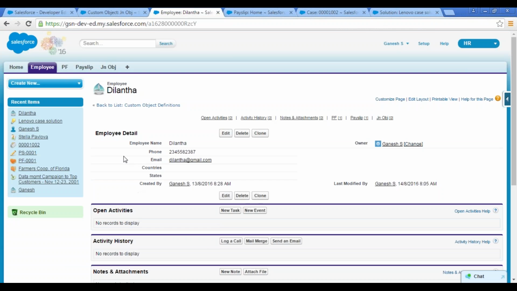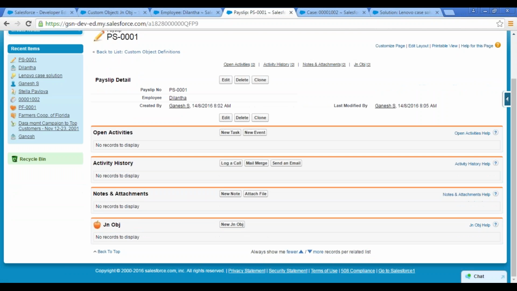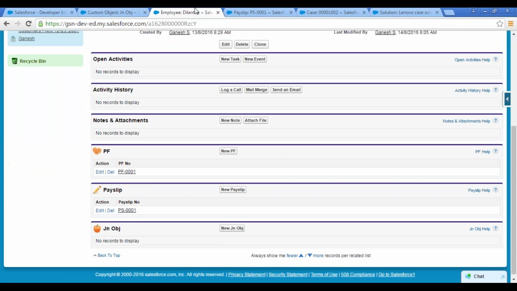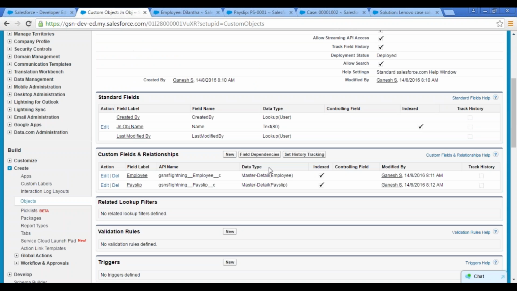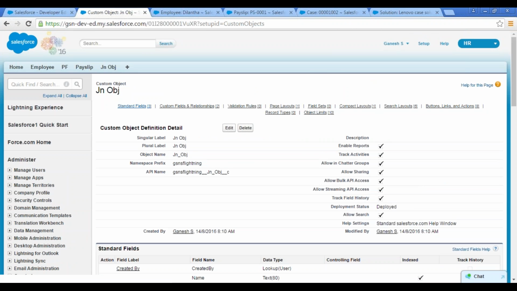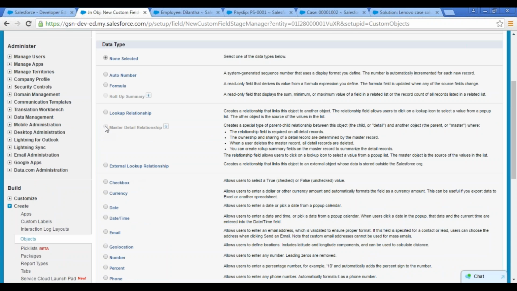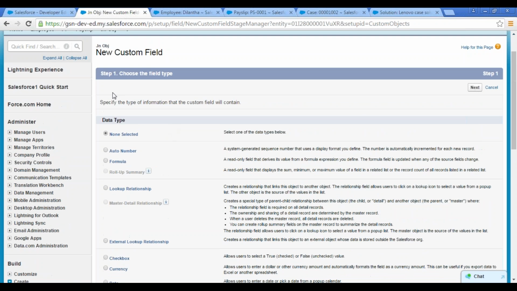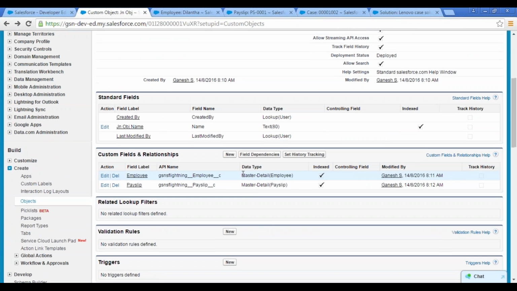See here. Now if you open employee, it will be there. In payslip also it will be there. Okay, now your employee and payslip objects are in a many-to-many relationship. Now in this same junction object, if I try to create one more master detail, it will not allow. See here. Why? Because as I said, from one object you can create a maximum of two master details. We have already created two master details from this object, so no more master detail is possible.